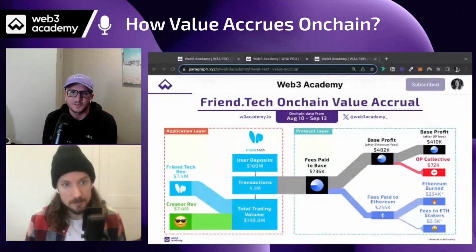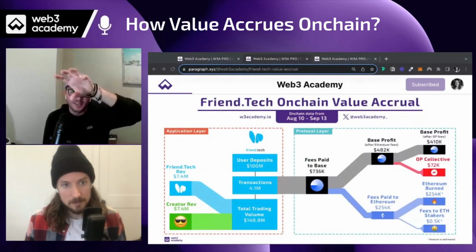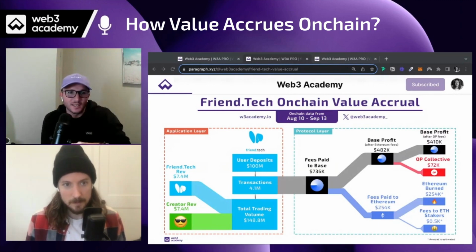Yeah, I think the thing that stood out to me when I saw this image is there's a dotted line box around the application layer, then a dotted line box around the protocol layer. The protocol layer, its revenue always, and this will never change, it makes its money from transactions. So when you're looking at L2s, when you're looking at L1s, the number that matters is transactions.